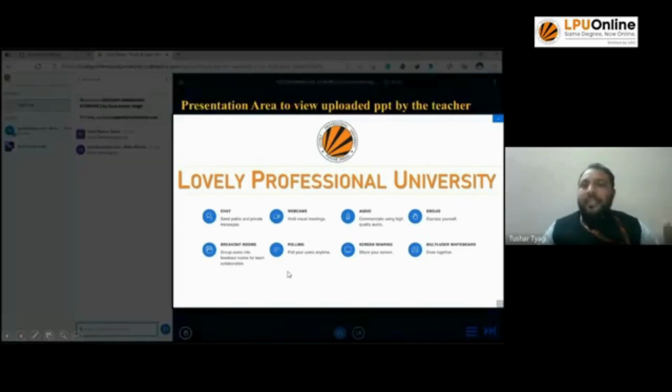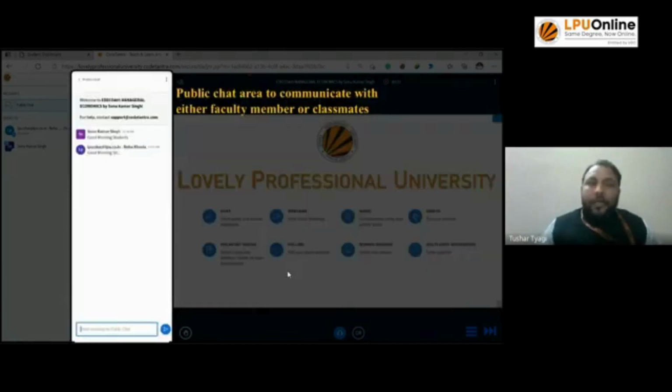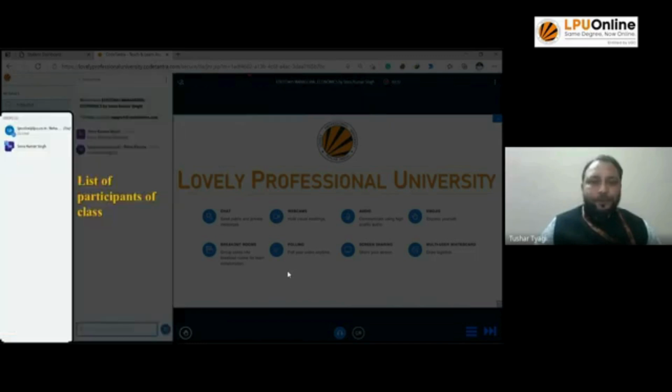So this presentation area will be visible at the student side. Whatever PPT or document or any learning which is delivered by the teacher would be visible in this particular area, right? You would have an option to chat with your particular teacher. Also, you can have this public chat option, and also you can chat with the teacher privately as well through this interface if the teacher has allowed it.